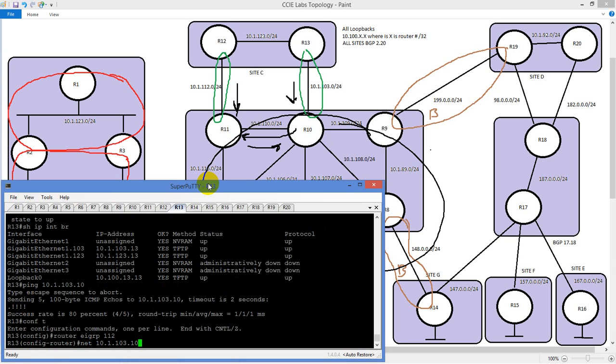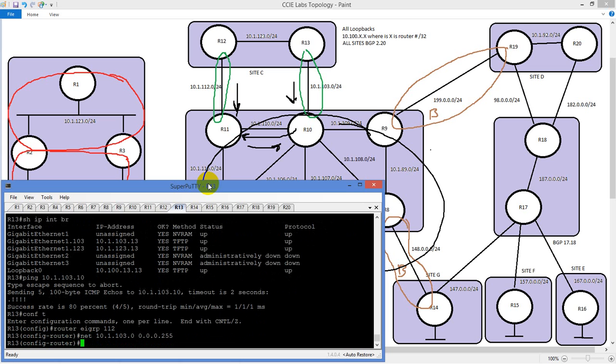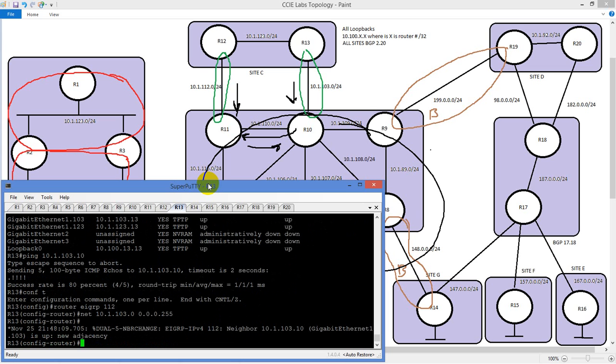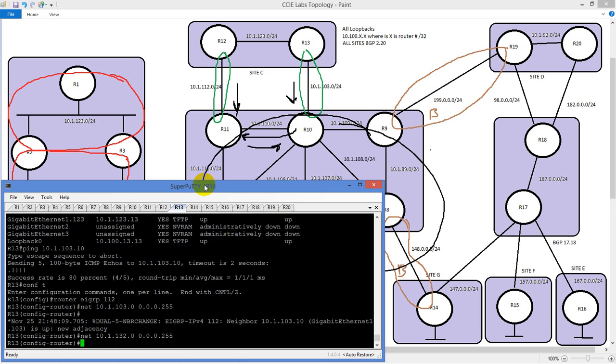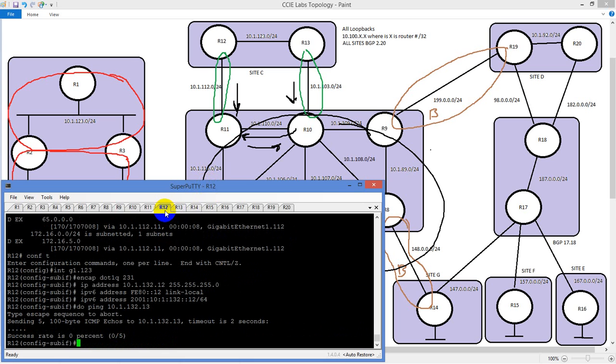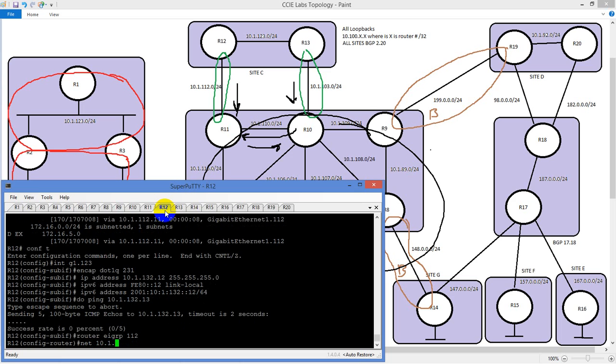So config T, router EIGRP 112, network of 10.1.103.0, 0.0.0.255. Boom! Got that problem fixed. So now, if we were to do this and network of 10.1.132.0, 0.0.0.255, go to 12 and do the same thing. So router EIGRP 112. Network 10.1.132.0, 0.0.0.255.